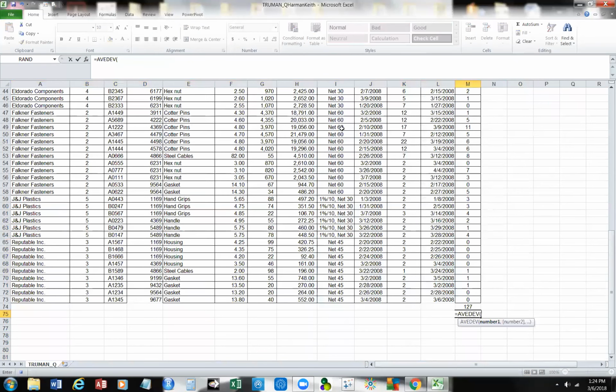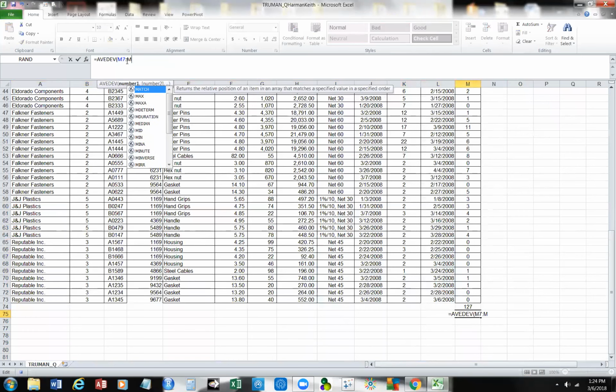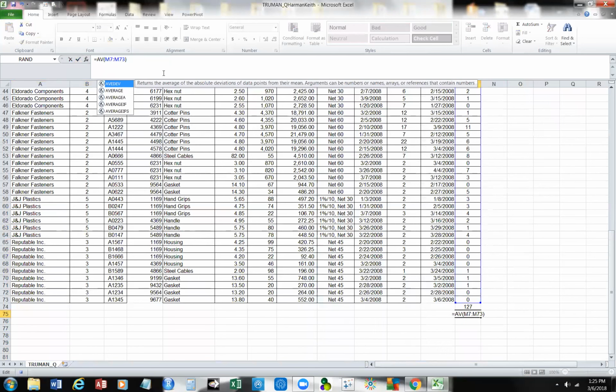And that's going to be M7, M73. We'll get the average of that. Click OK. And that's giving me a weird thing. M7 to M73.